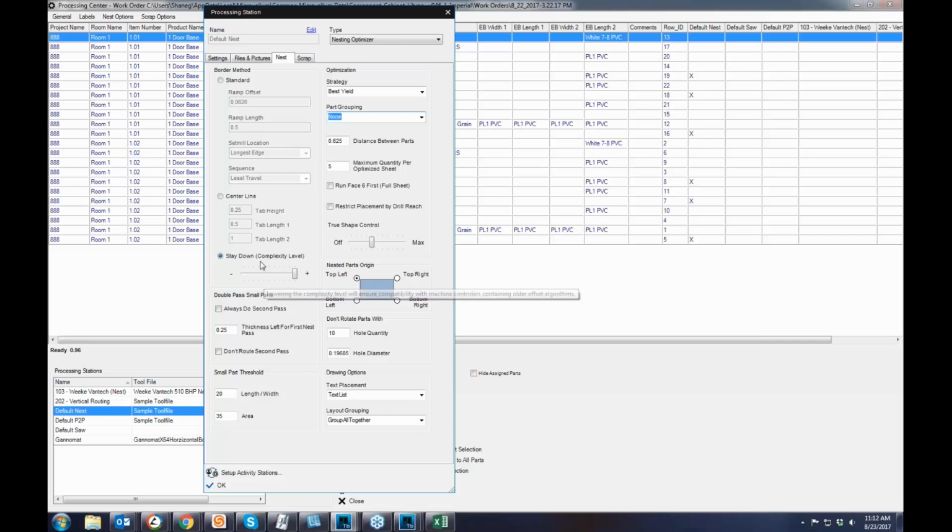So like various origins, and you can set the small part threshold here, and that will help the yield, depending on the distance between parts. All that stuff will kind of help the yield. But having the strategies, I've seen some people leave it on smallest X or smallest Y, but even those settings aren't really the best yield.